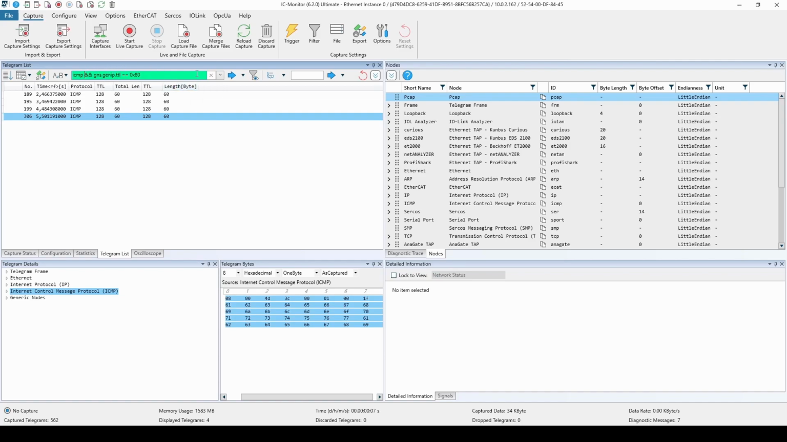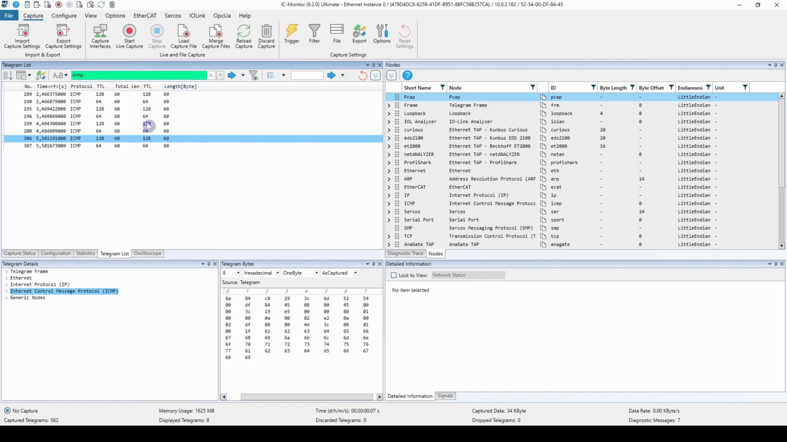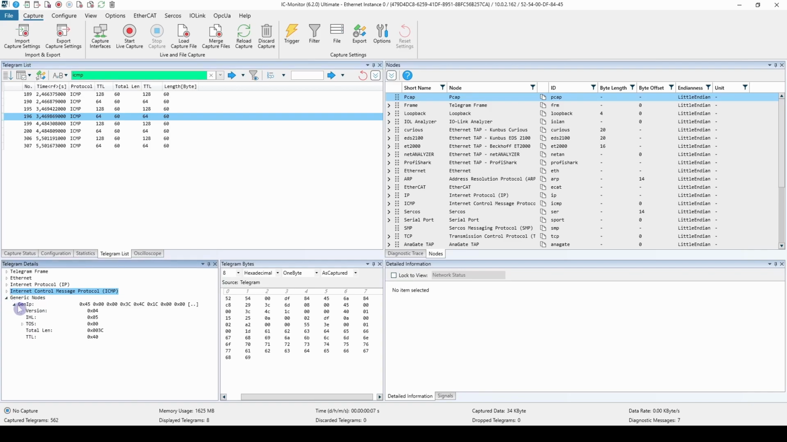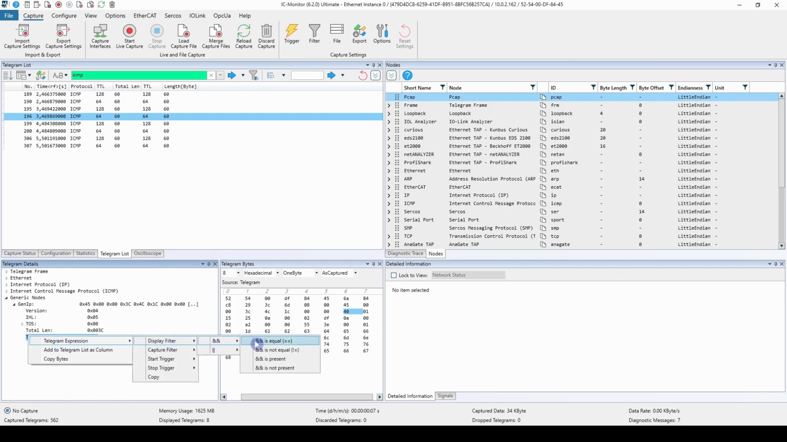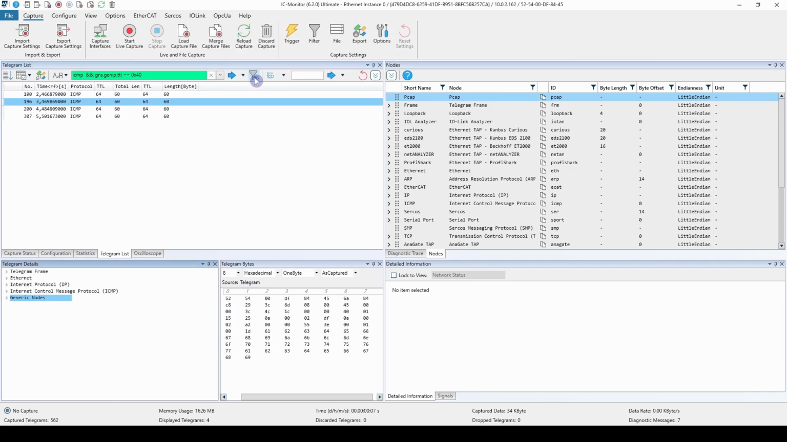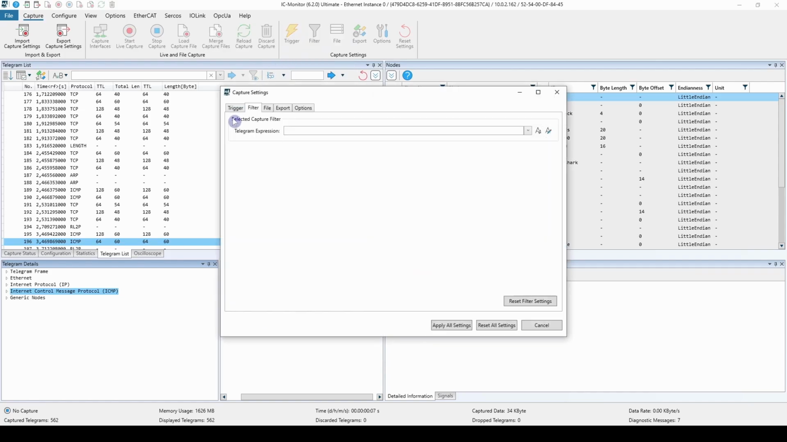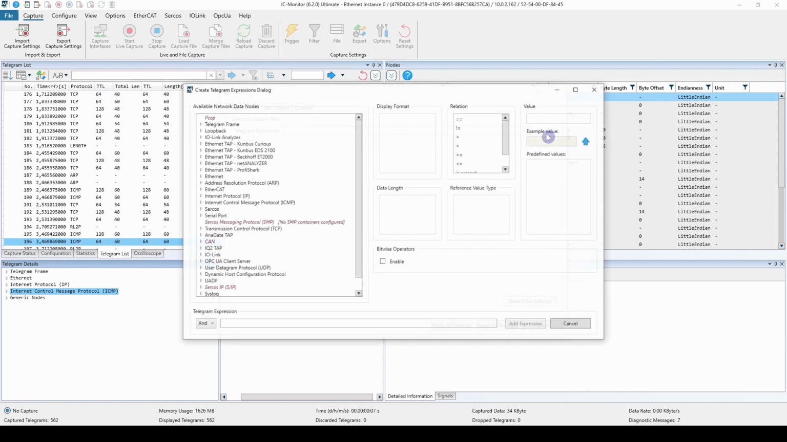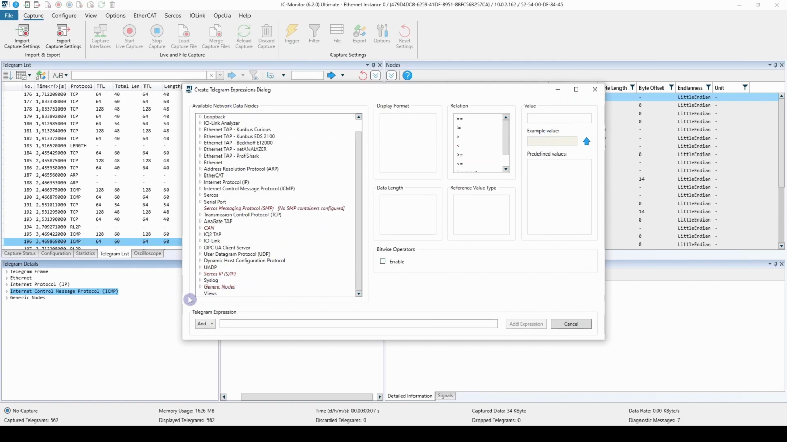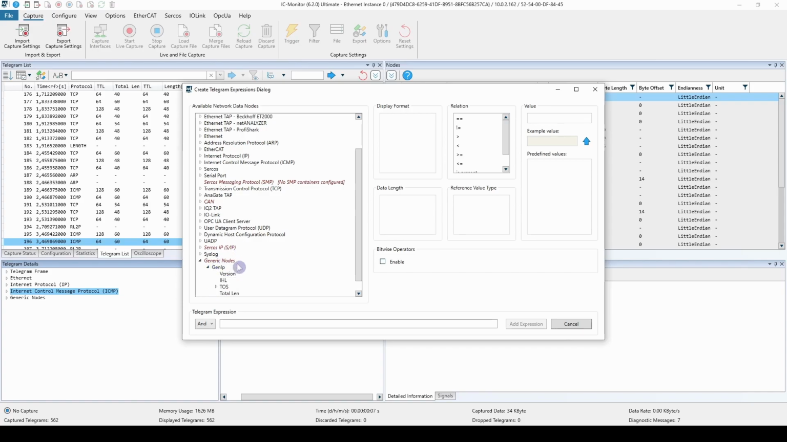Now, if we clear this condition and pick one with a TTL of 64, we can also get filter conditions from right here. Right-click it, say Telegram expression, concatenate it with and apply. And now we should get all our replies. So generic nodes behave pretty much like any other node. They can be used with Telegram expressions. We could, of course, also use them in filters. And we can also use them from the dialog down here.